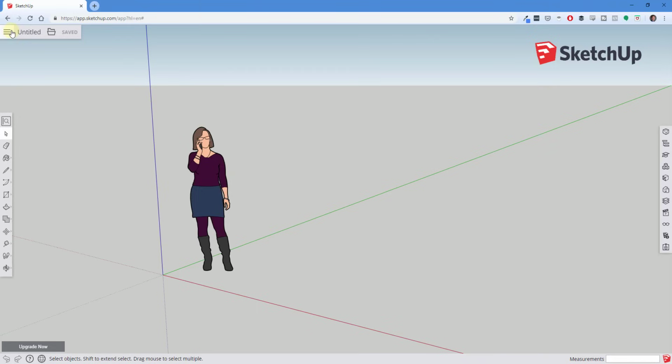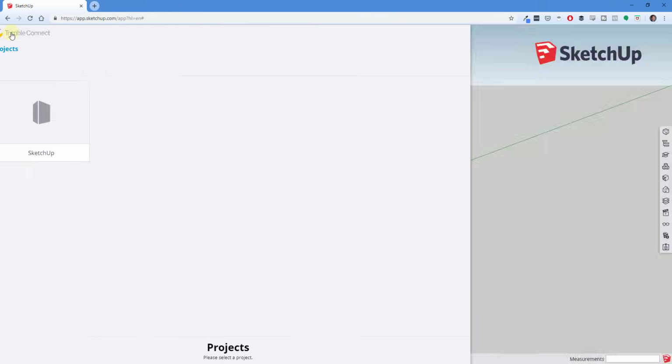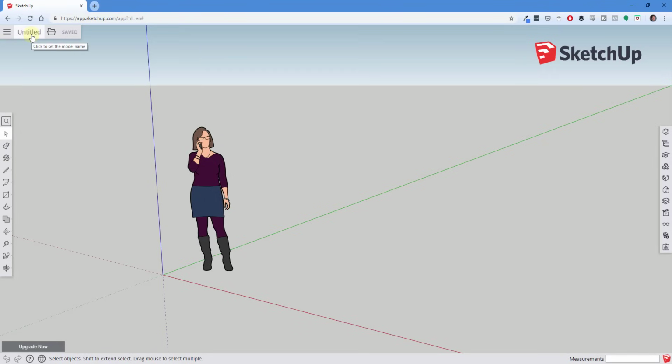The first area is the home bar up at the top, and this is where you can access your model preferences. You can save projects up here. This is where you're going to save things and also access it if you want to upload to the 3D warehouse or something like that. This is where you're going to name your model, and you're also going to be able to save it up here.